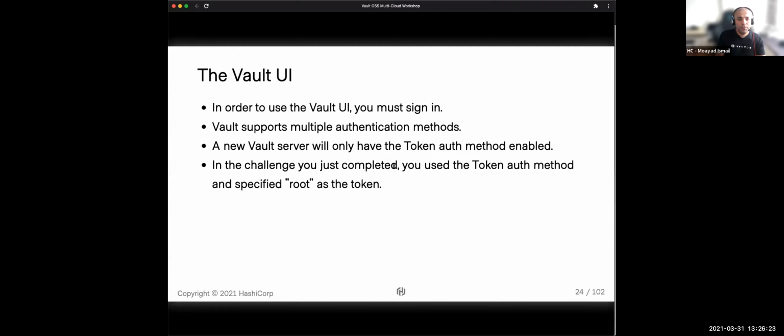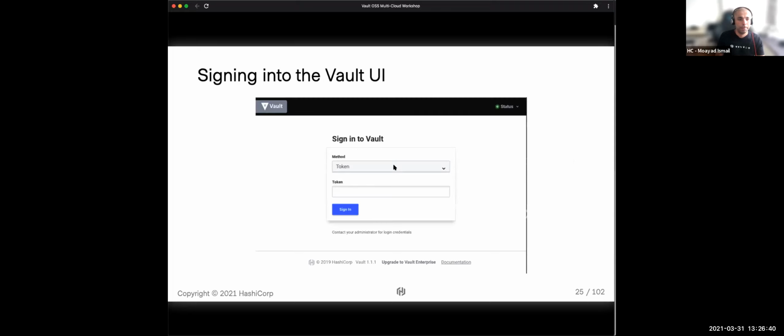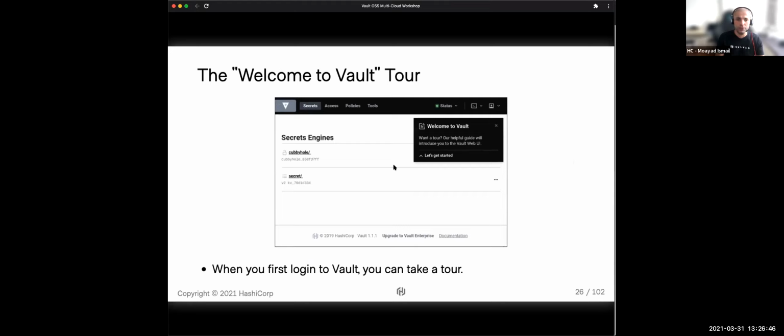The Vault UI is pretty straightforward. You always need to be able to authenticate to the Vault UI. You get given a root token to begin with, and that token is what you use to first interact with the Vault UI. You will experiment with the Vault UI in the labs, so I won't expand on it too much further here. This is what it looks like from the front end if you have not seen it before. You get a tour when you log in, you're able to get started, and there are some guides. So it's quite intuitive.